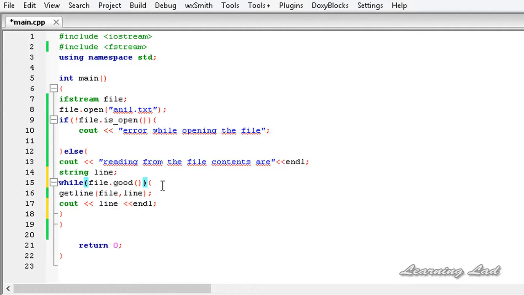This good is a method available from this class which allows us to check whether any flag such as the goodbit or the eofbit or the failbit or the badbit is set or not. If any flag is set, then this good is going to return false, and that's why this while loop is going to end. Till there is content in this file, we can get it line by line.